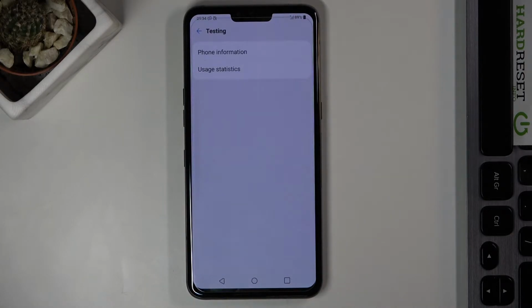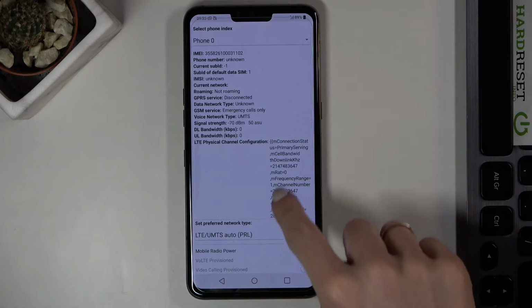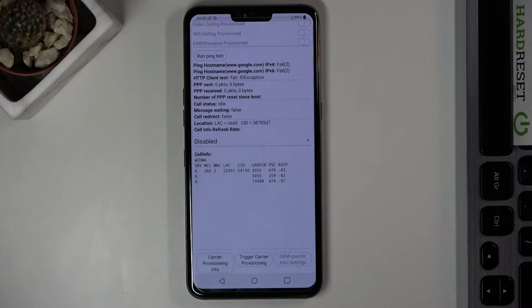And as you can see here, we've got testing mode. It is performed by Google, and here you can check phone information and also user statistics. So you can reach phone info smoothly by tapping. This mode also allows you to run a ping test. Just mark it, and below you've got the answer.